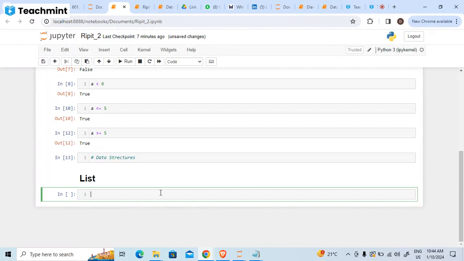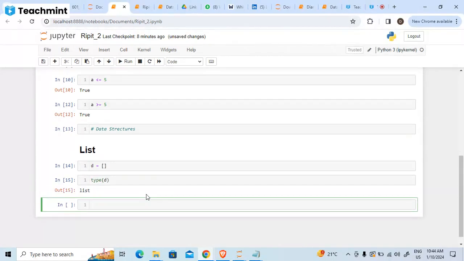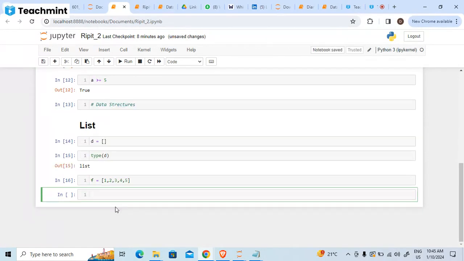Now list, look at this list. D is equal to empty list. This is nothing but an empty list because there is nothing present inside my variable D. Now check what is the type of this D. It is showing me a list. Now F is equal to 1 2 3 4 5, right? This is my list. Now I have to fetch elements from this list. I have to fetch 3. How can I fetch it?